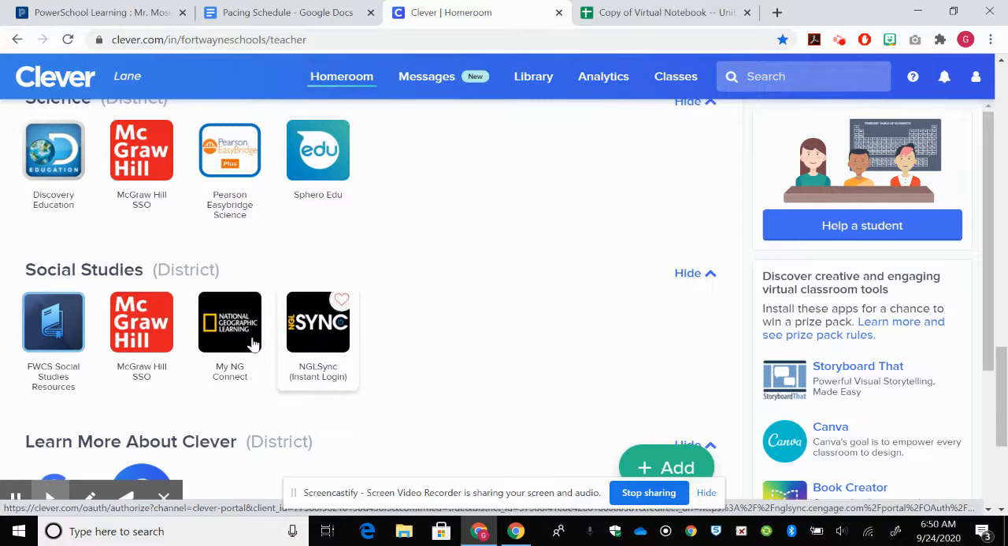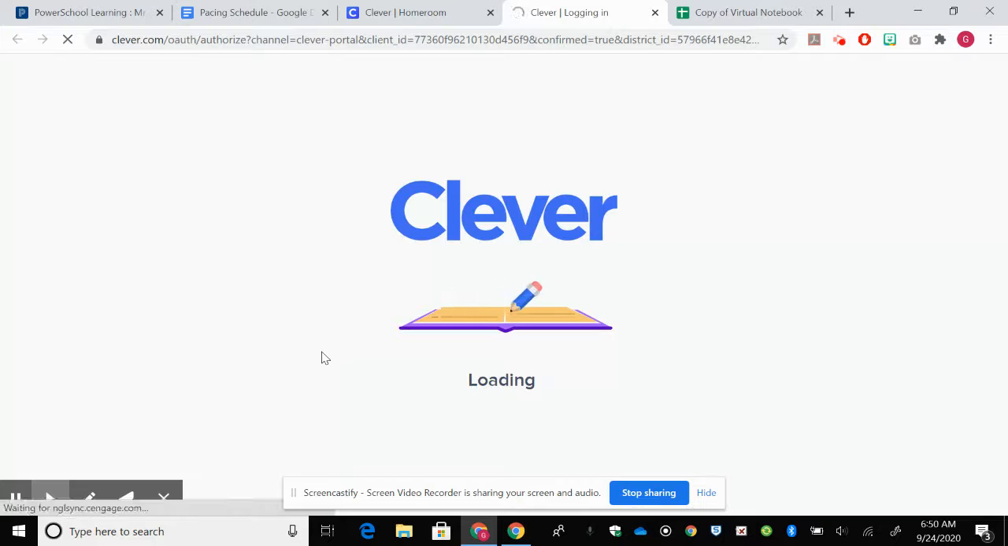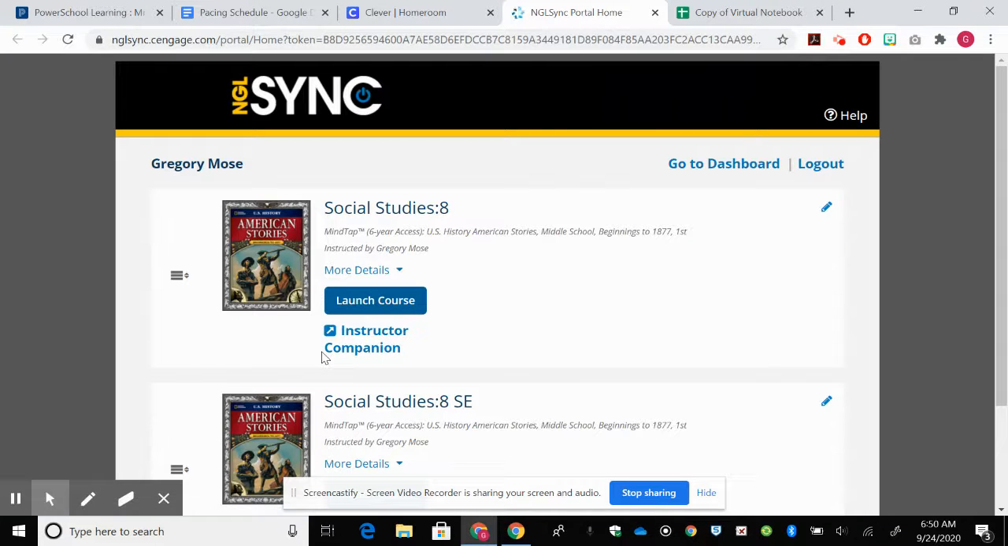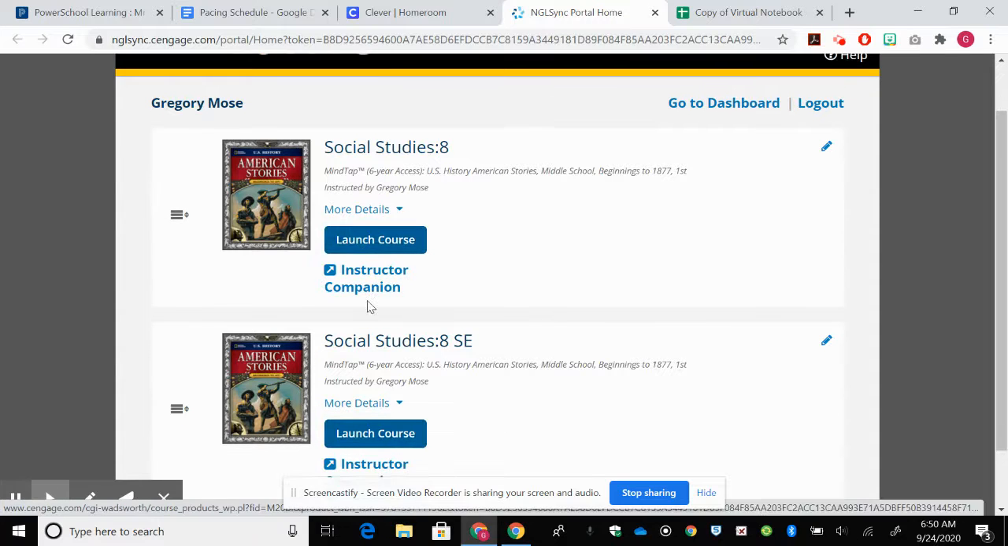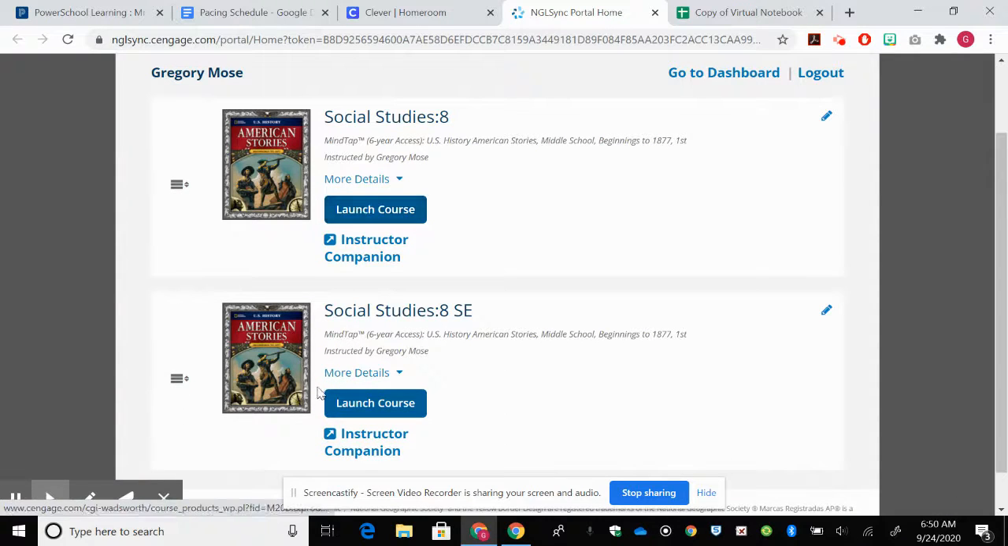You might have 2 of them down. I don't think it matters which one you click on, but try to click on the NGL Sync. I'm almost 100% sure that's the right one. Click on that one, and Clever automatically logs you in to the online book. Then you're going to have to hit Launch Course. If you have 2 of them, hit Launch Course on both of them.